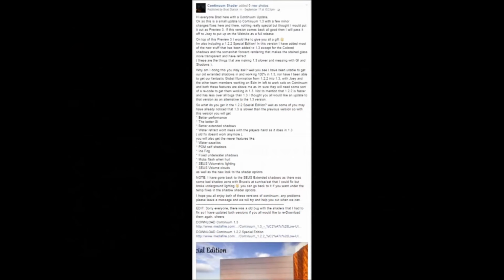So on September 17th, 2016, I released the last preview version for Continuum 1.3. Along with this version, I also released the 1.2.2 Special Edition, which was just an updated version of the 1.2.2 version. Now the reason behind this was that I was still unable to get the better GI and the better extended shadows working in Continuum 1.3. Because of the new forward rendering, along with the new shadows to get the coloured stained glass shadows working, both of these features I was simply unable to get working in Continuum 1.3, which brings us to the present date of doing this video.